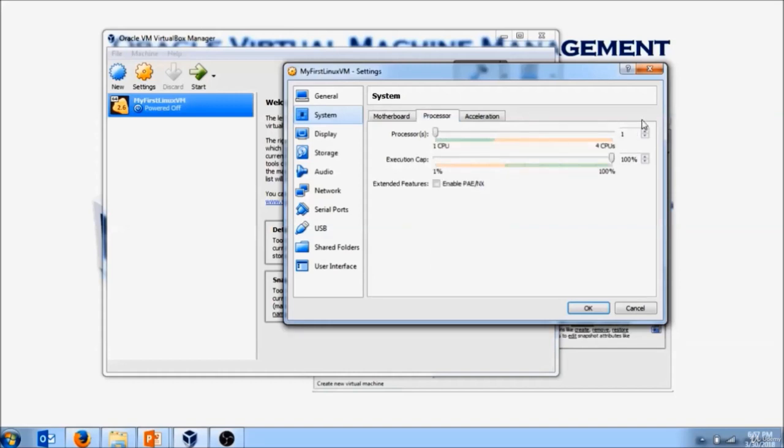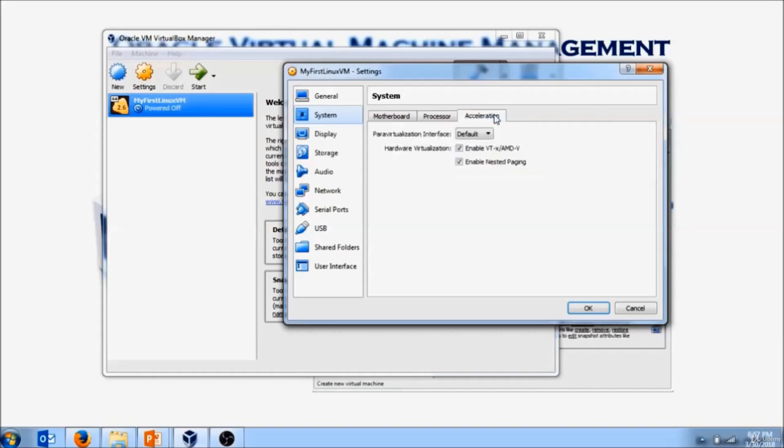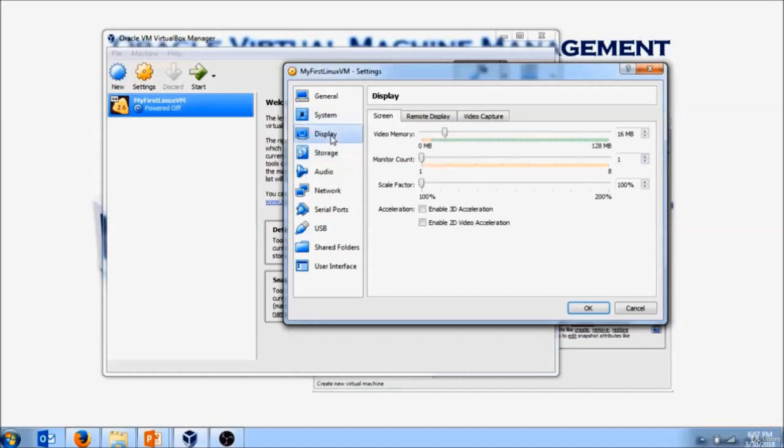Processor, right now we have one processor running. Your user is saying I need 2 processors, or my application requirement is I need 8 processors. You could go ahead and change right here. And acceleration, some of the information, hardware virtualization acceleration, you could check it to make it enhanced, which we already have checked. Next setting, we have a display.